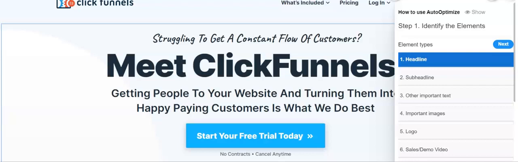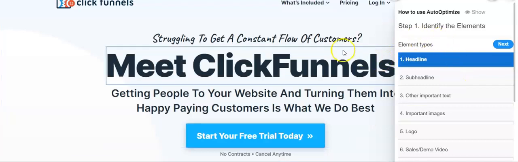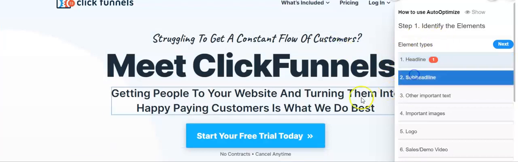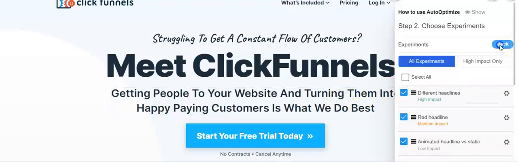The first experiment would be with the heading text. You can change the text in your headlines through it, and for that we're going to identify our headline and also our subheadline because we'll be working with both of these in this video. Then we'll start the experiment.